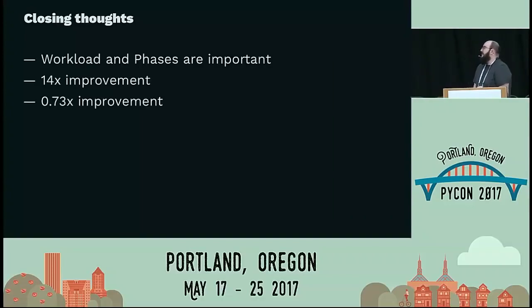So last thought. It's very important, like with all ETL, to continue to consider the workload and the phases, right? Lambda can only run a function for 5 minutes, right? So if you need something that's going to exceed that, if your chunk of work is going to exceed that time, you've got to think differently.